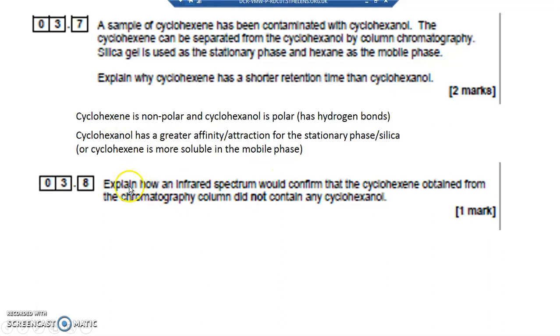which is non-polar. Explain how an infrared spectrum would confirm that cyclohexene obtained from the chromatography column did not contain any cyclohexanol. Then you've got to look in your data book and you'll find there's no peak at 3,230 to 3,550, which would indicate the presence of an OH bond, or an alcohol.